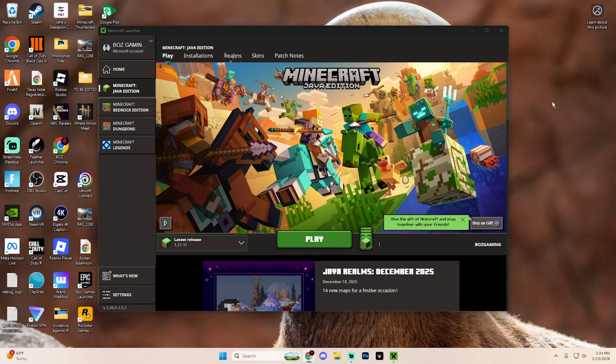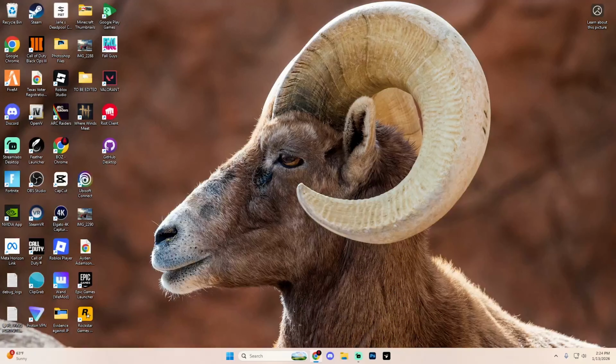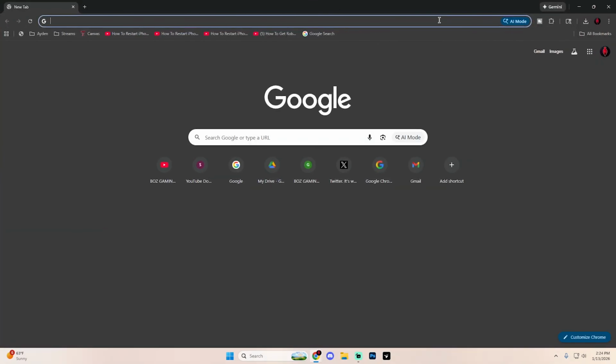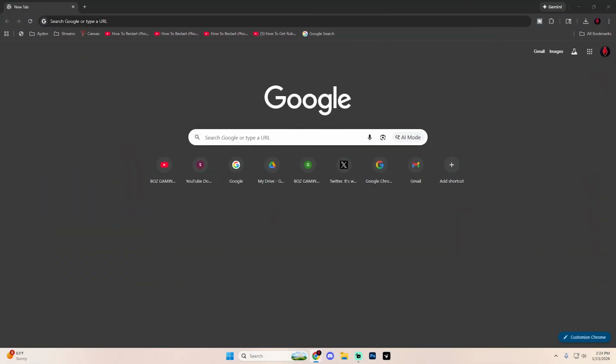First things first, what you're going to want to do is actually exit out of Minecraft and go ahead and open up a web browser of your choice. In this case, I'm actually using Google Chrome, but you could use really whatever you'd like. And essentially, what you're going to want to do is download Simple Voice Chat, because this is what everybody is using for proximity chat here in Donut SMP.